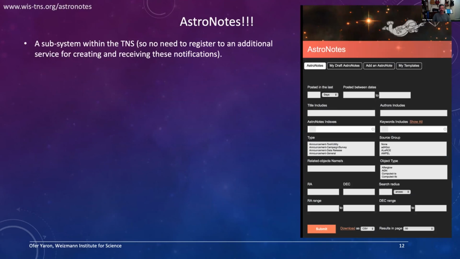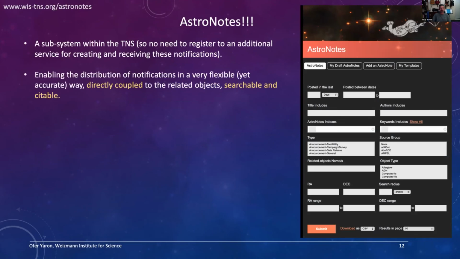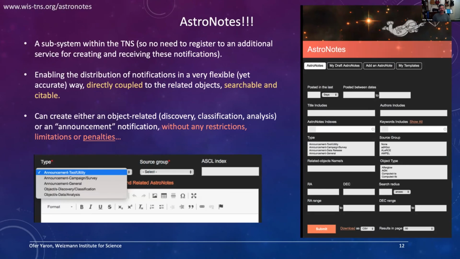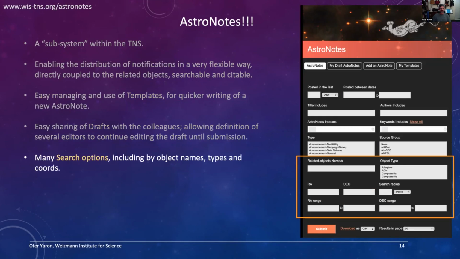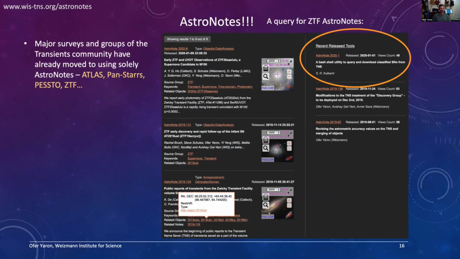Let me jump. So the astronotes system, I will not go into the details here, but we highly encourage to try it out if you have never seen it or submitted astronotes. I will skip all this because I want to get to the final slide.